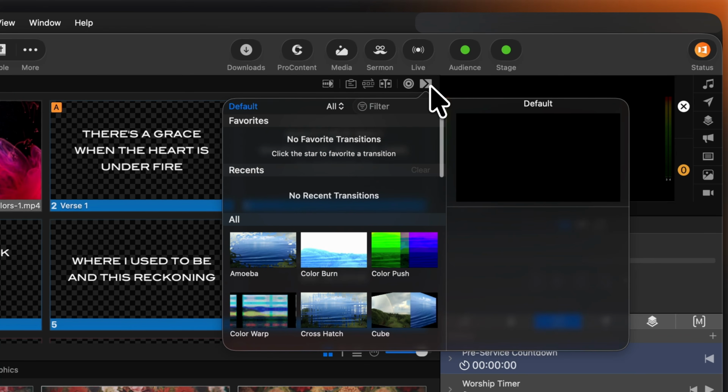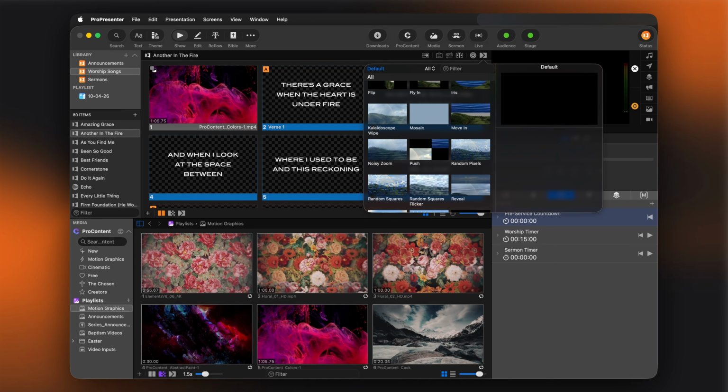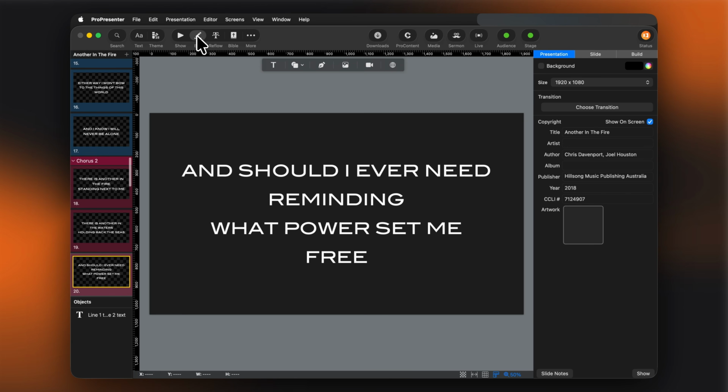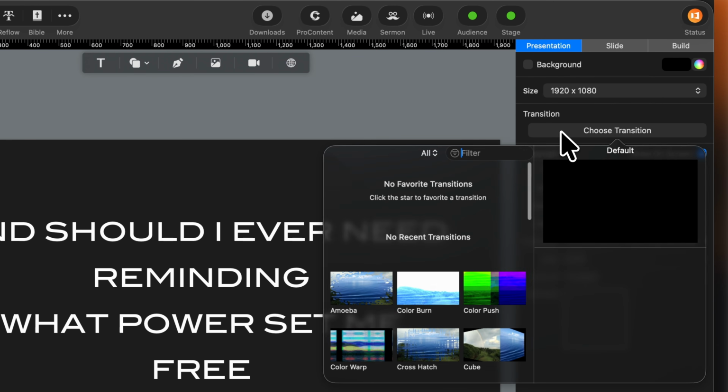These global transitions apply to every slide or media item in the program, unless a more specific transition has been set. You can apply a transition to an individual presentation in two ways. The first is by clicking the transitions icon in the presentation header. This opens the full transitions window where you can select your desired transition. The second is from edit mode. With no slide element selected, navigate to the Presentation tab on the right side and click on Choose Transition.